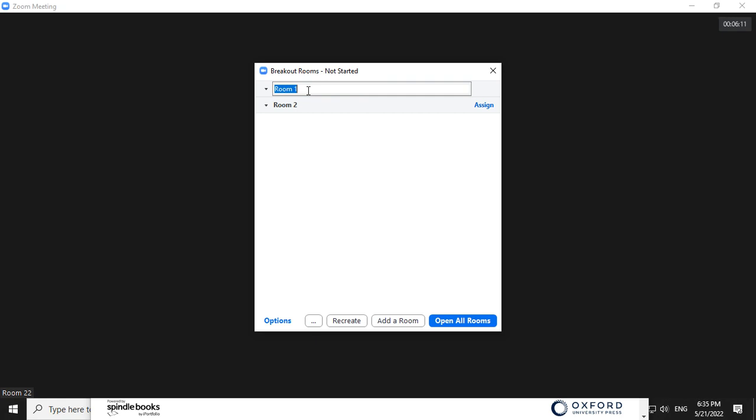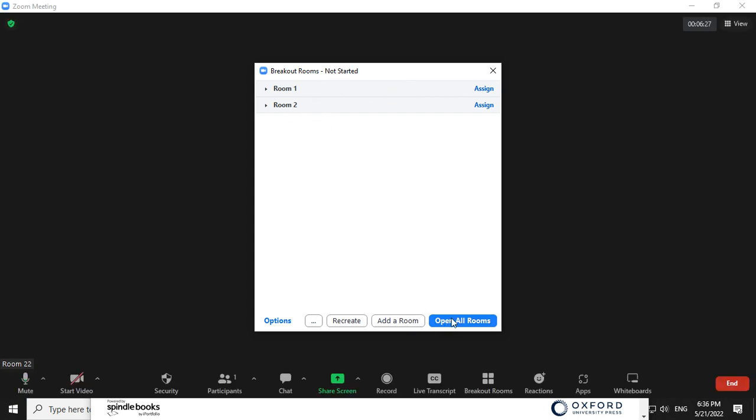Okay, you can also rename the room if you want to make it fun. You can rename it anything like apples and bananas, anything you would like to name. Okay, and once the students are in the rooms, then you have to click open all rooms.